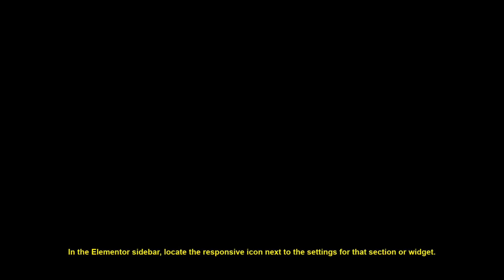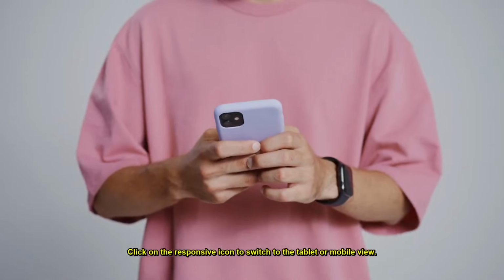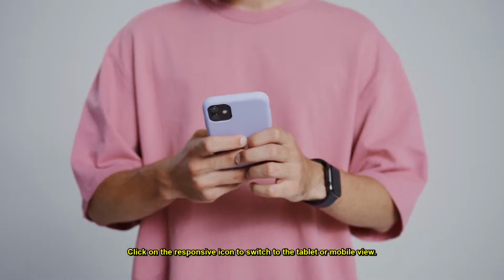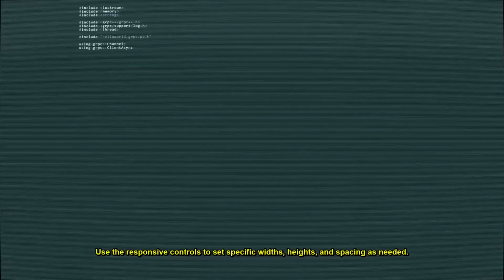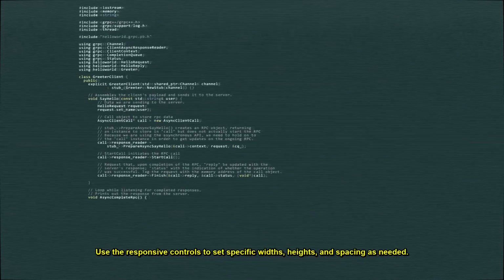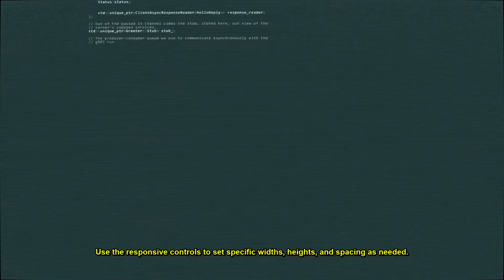In the Elementor sidebar, locate the responsive icon next to the settings for that section or widget. Click on the responsive icon to switch to the tablet or mobile view. Adjust the layout settings while in tablet view to ensure elements fit comfortably. Use the responsive controls to set specific widths, heights, and spacing as needed.